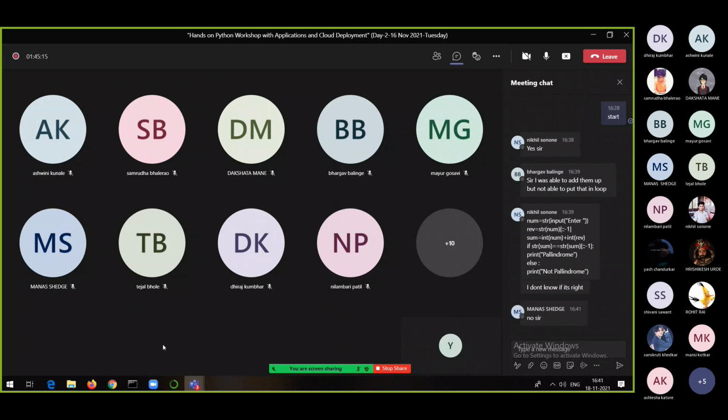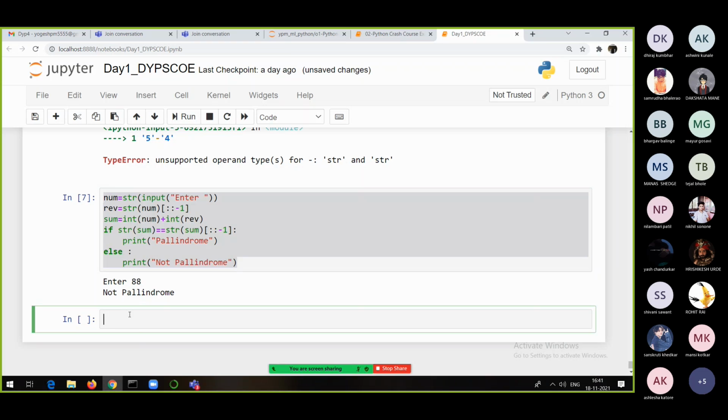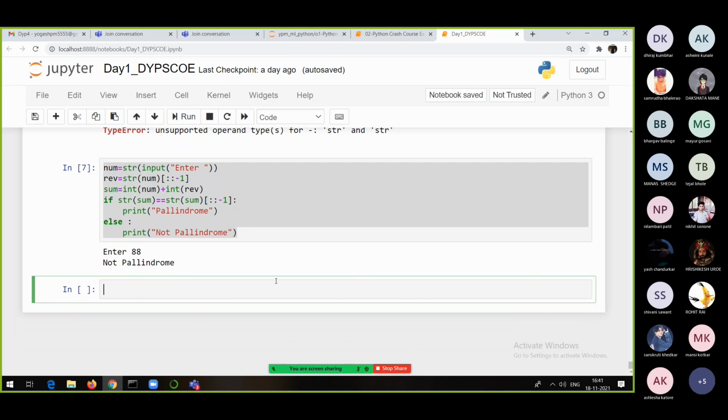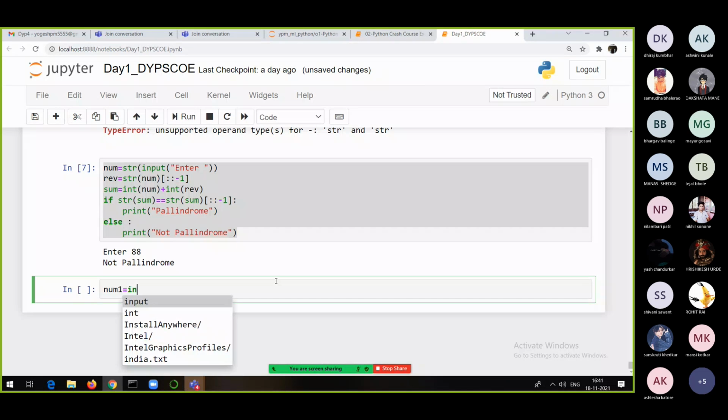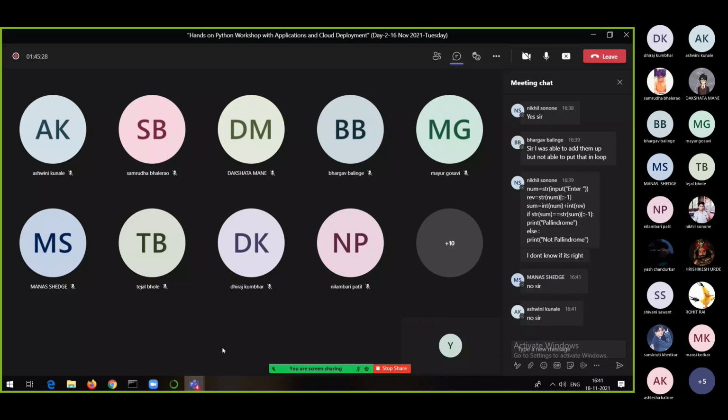No? Okay. So see everyone, I will tell you what to do in this case. First of all, you need to accept a number from the user. Let's say number 1. How to accept the number from the user? The same thing, whatever people have done, same way.